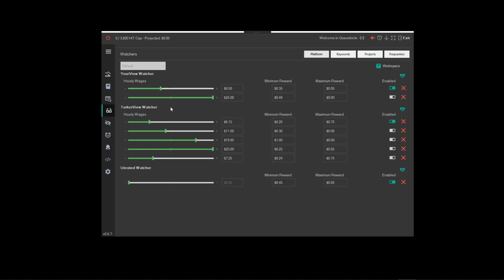TurkerView watchers are generally the same idea as your view watchers, except instead of using your personalized data, they will just use TurkerView's database, which is obviously right now the biggest data set for Amazon's Mechanical Turk as far as hourly wages and things like that go. So this is generally where you'll catch the most hits until you get set up with the platform and really going.